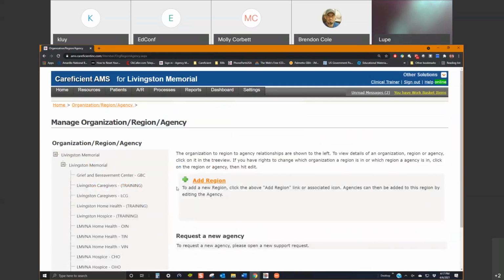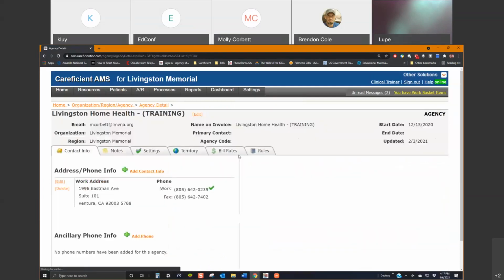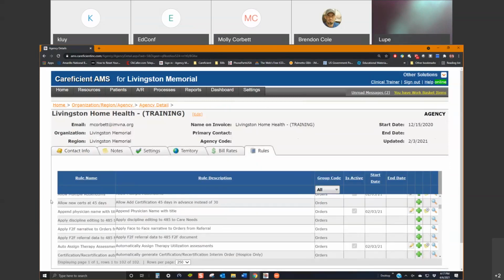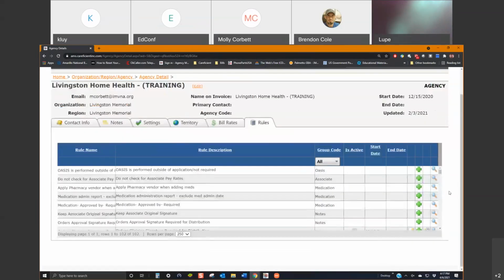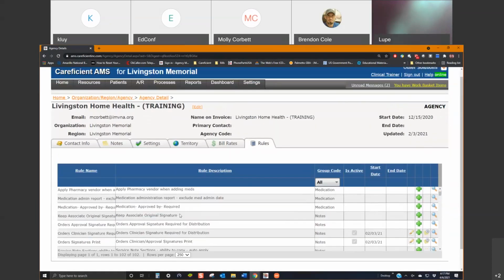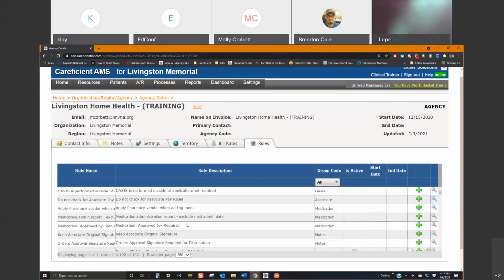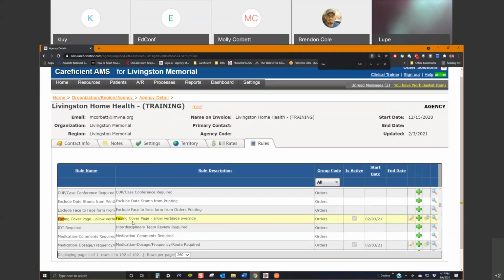Well, I can just show you real quick, and I'll just do it for this training agency. We have a million rules in here. What's it called? Right here, faxing cover page, allow verbiage override, and it's already on for this agency. So you guys will already have that option, or at least for the training agency. It should be already on for the other ones, but there is that rule. As long as you turn it on, you guys can edit the cover page to say anything you want.